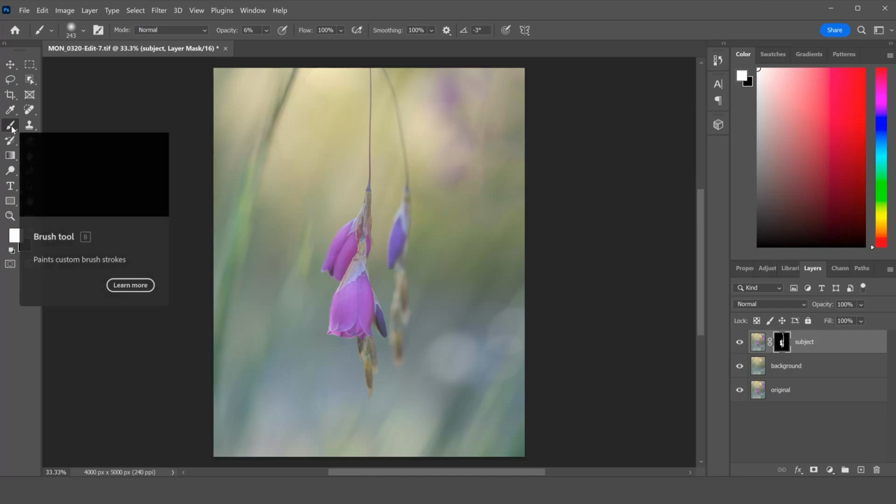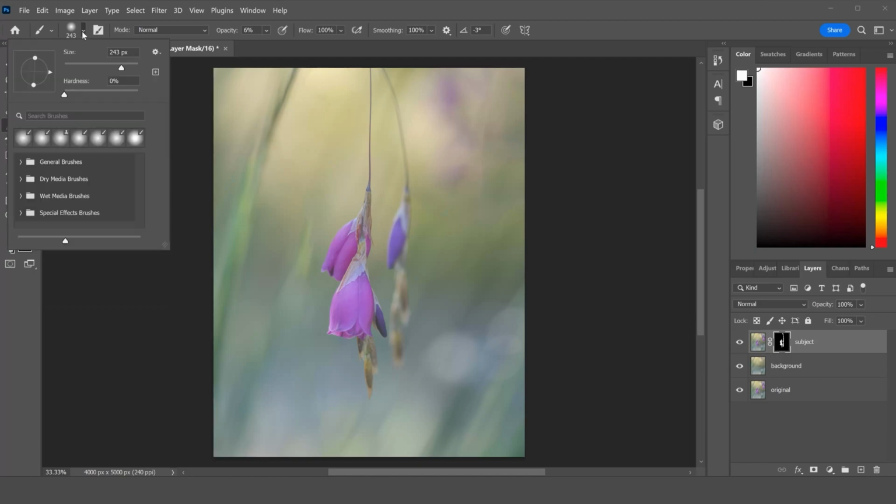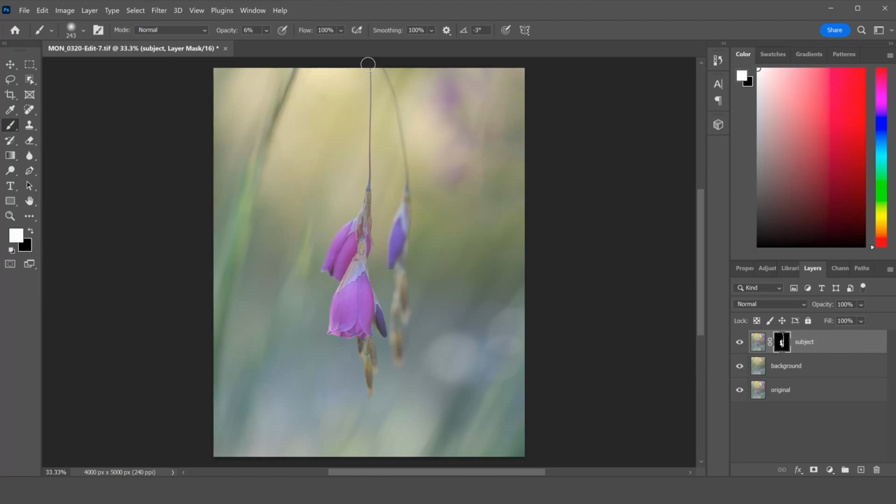So we're going to select the brush tool. We're going to make sure that we have white selected. We're going to set our hardness to 0%. And then we're just going to go ahead and paint over the flowers and the bud in the background.